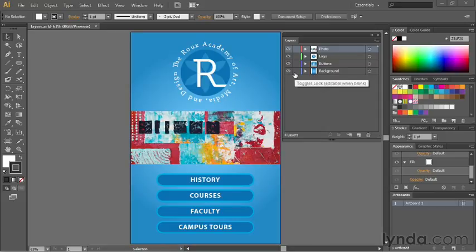So I'm going to go right here, and you'll notice when I hover over this blank space in the Layers panel, it tells me that it toggles the lock. Basically, when I click this, it locks that layer down so that I can't select it and can't modify it in any way. If I come out here with my selection tool and try to make a selection of the background, it just doesn't work.